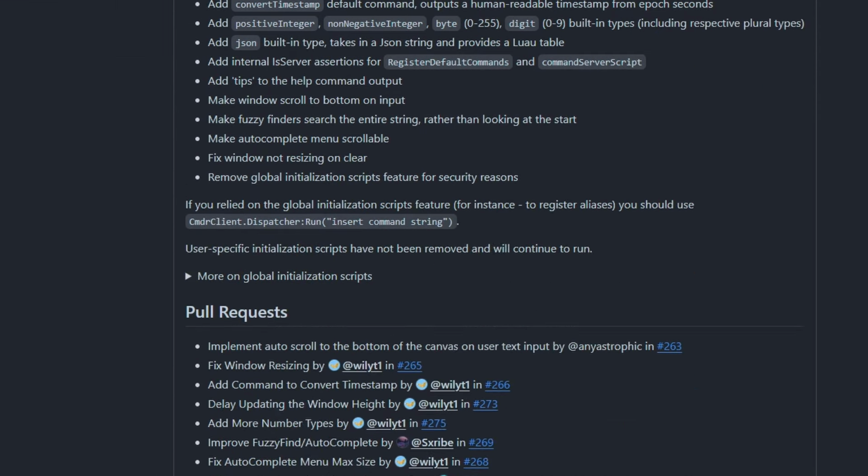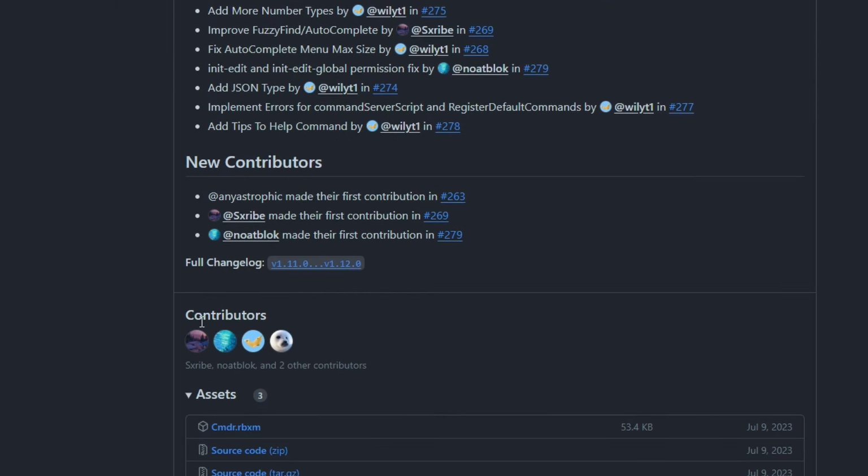So, on the releases page, you're going to want to scroll down a little bit until you see contributors, and then you should see an assets section. Once you see assets, you should see a couple of different files that you can download. And the file that we want to download has an extension of RBXM, and it is called Cmdr. Now, I'm pointing out the extension of RBXM because we know that that is a file which can be imported directly inside of Roblox Studio. So that's how we can easily tell that it's the correct one.